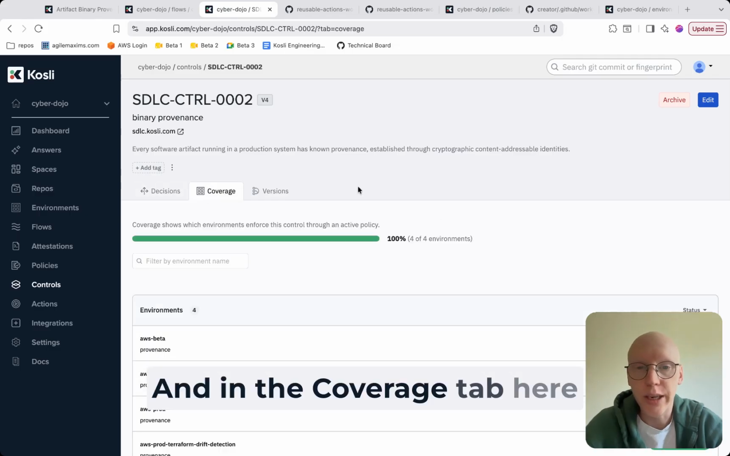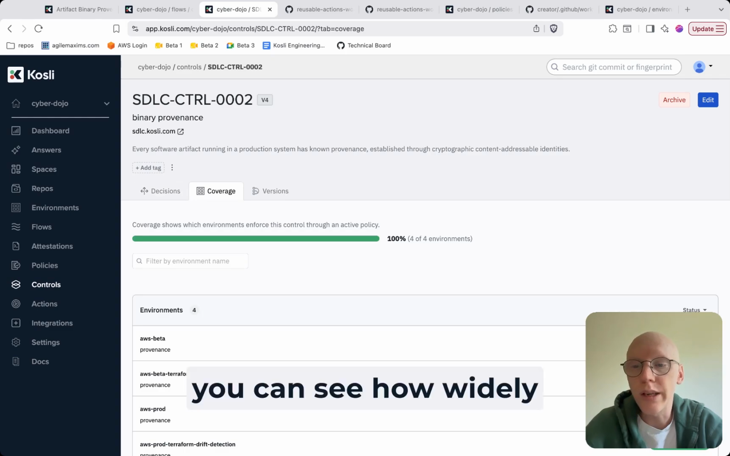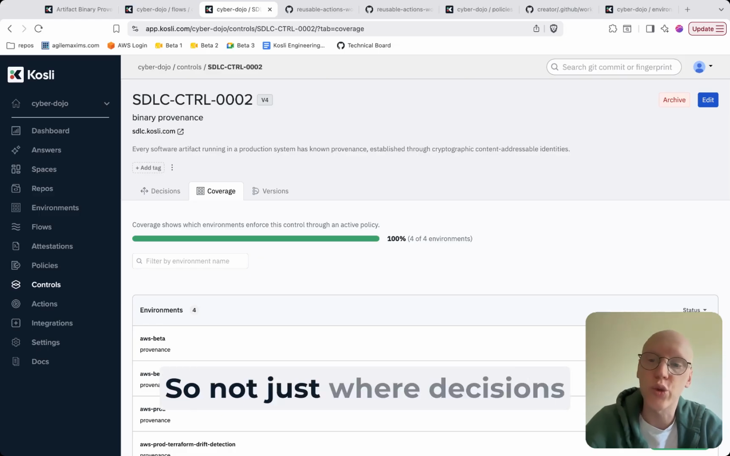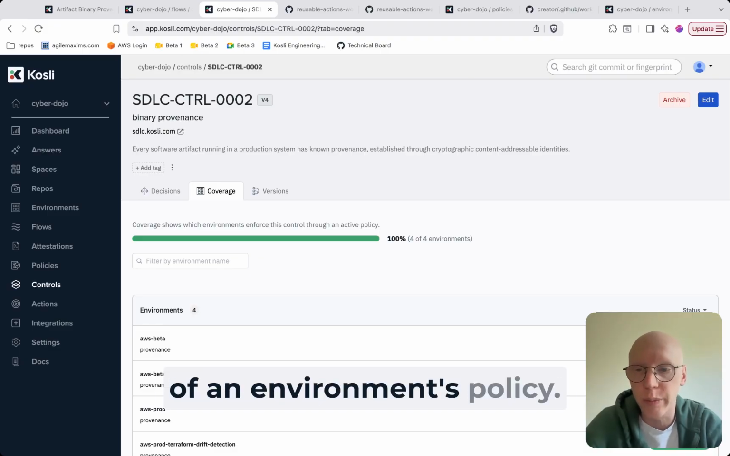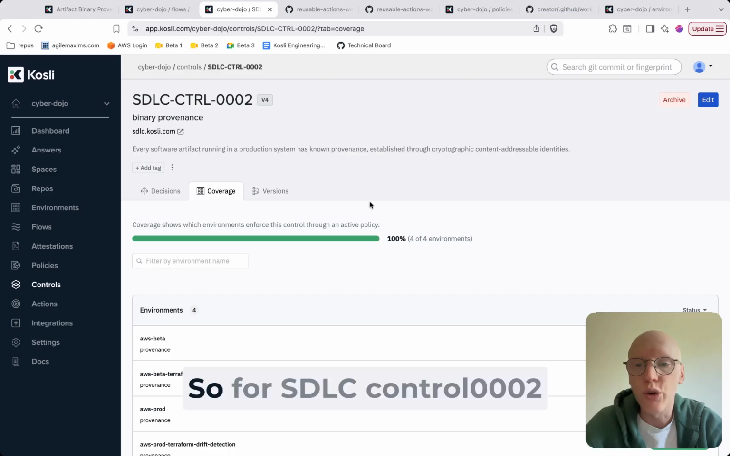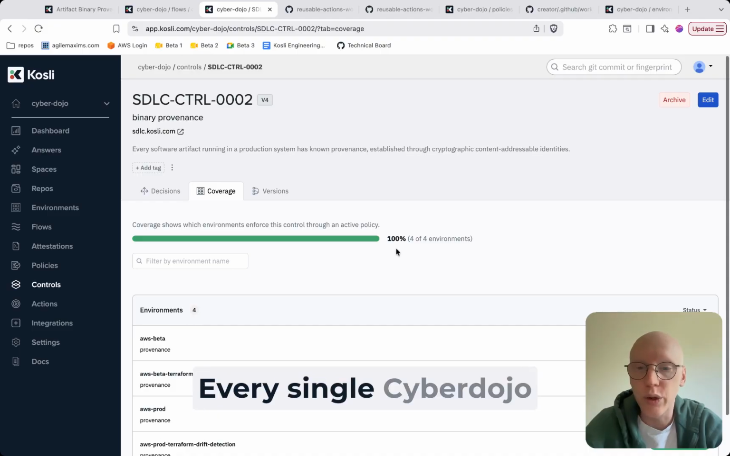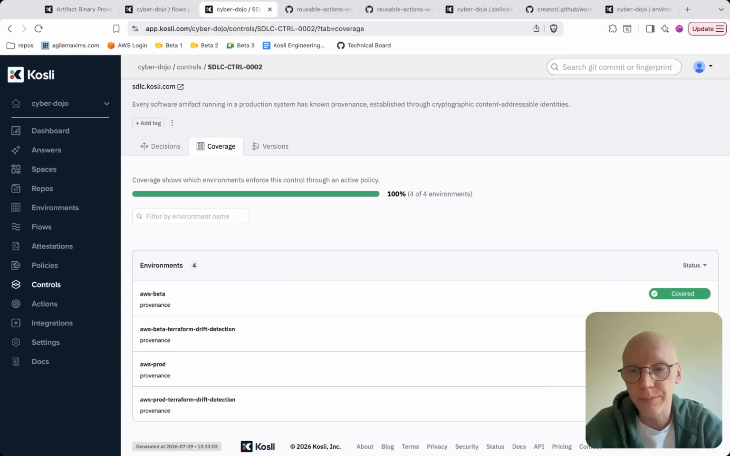And in the coverage tab here, you can see how widely a control is enforced across your environments. So not just where decisions have been recorded, but where it's actually required as part of an environment's policy. So for SDLC control 0002, that's 100% coverage. Every single CyberDojo environment enforces it.